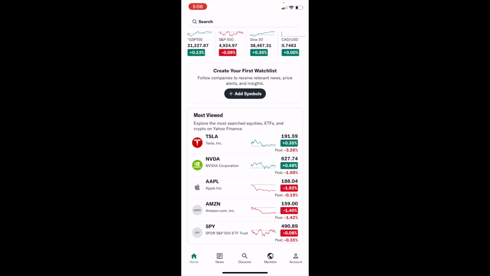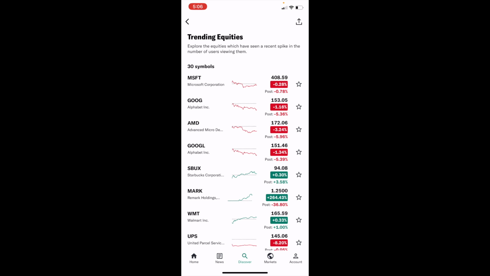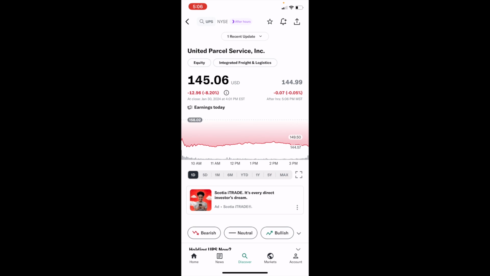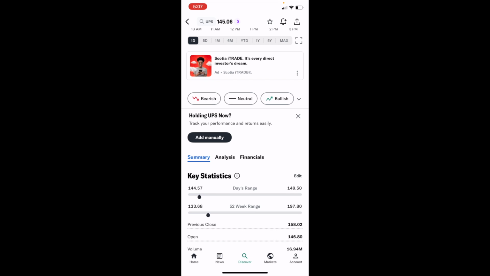So for this demonstration, I'll go to the Discover tab at the bottom. I'll go to Trendings and Movers, and how about I select ticker symbol UPS, United Parcel Service Incorporated. So for this stock, whatever stock it may be that you have selected, just scroll down until you come across Summary, Analysis, and Financials.